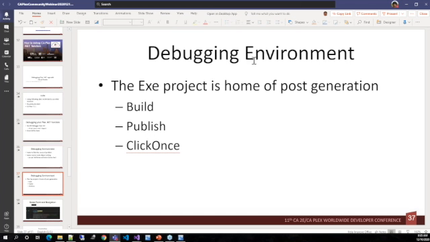Also, the debugging environment for this. So I'll show you. The exit project is just the home of everything, so you could build from there. You can publish. You can set up quick ones, etc. So it's just a starting point, and it's not just for debugging. You may be able to manage publishing or deploying your application in a better way.